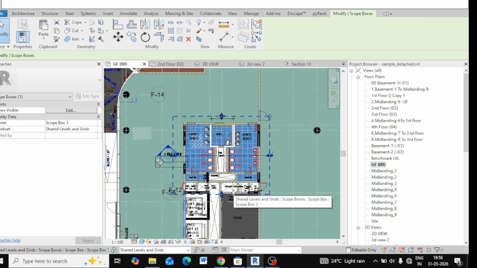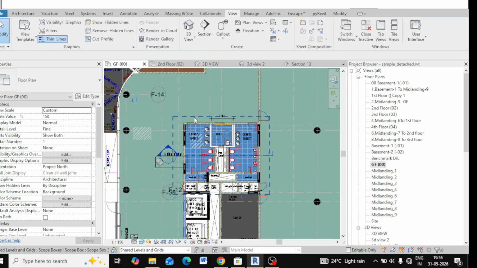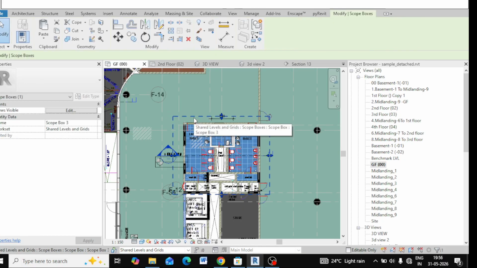After creating the scope box, just select it and provide an appropriate name. In this example, I will name it Toilet 1. Then apply it. Next, we need to adjust the height of the scope box.